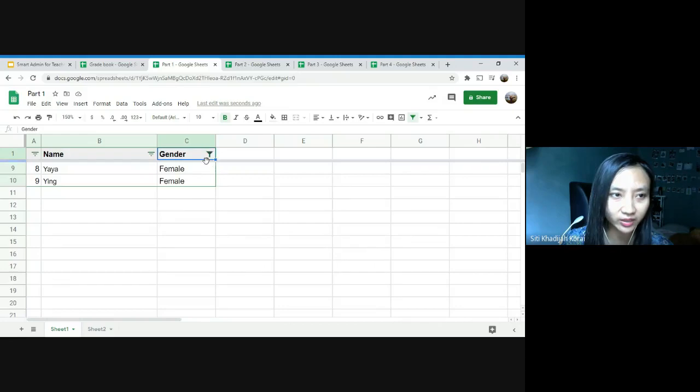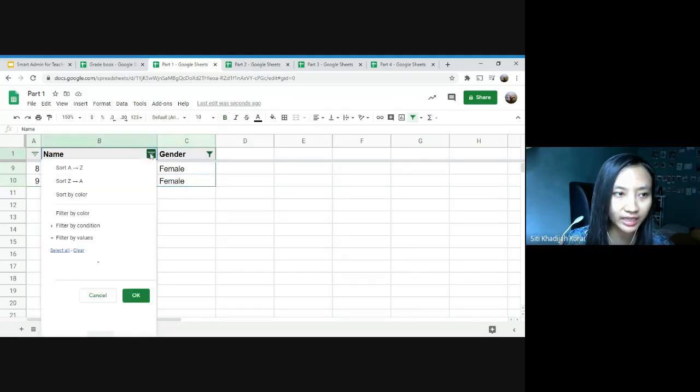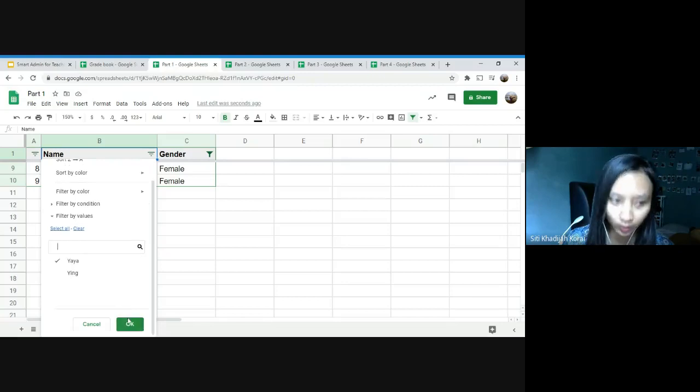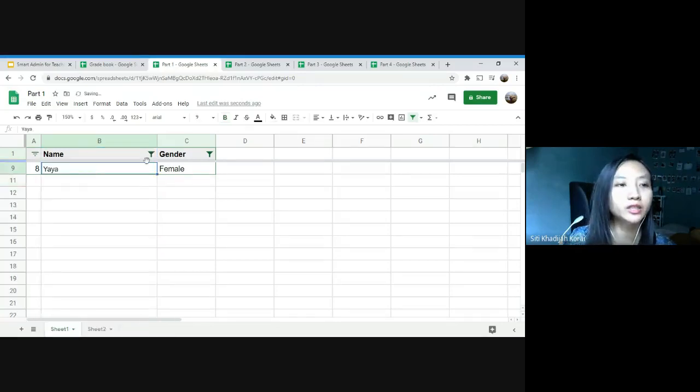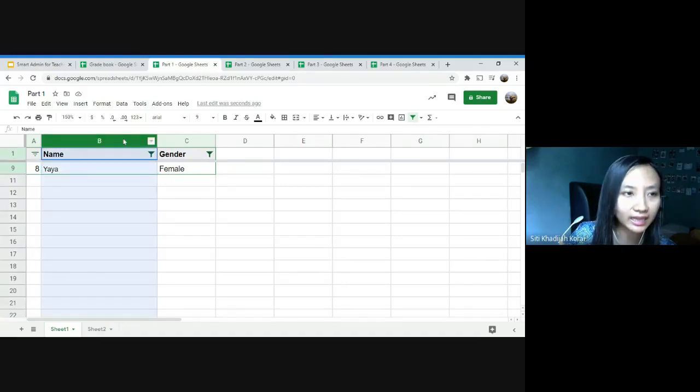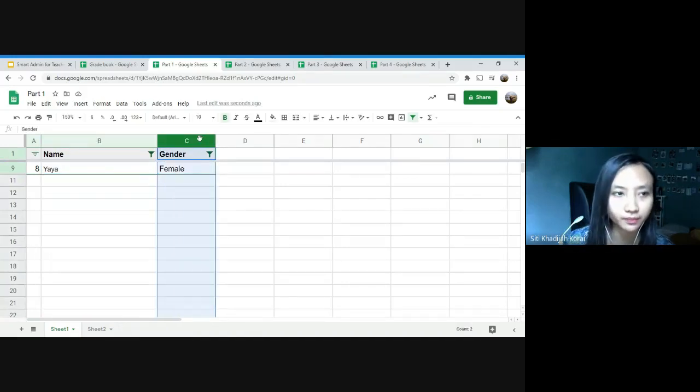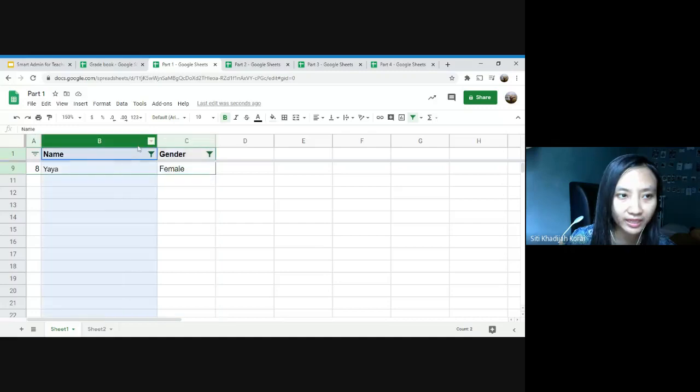If you're using it here, as you can see, currently for female I only have Yaya and Ying. So let's say I'm choosing Yaya only. Now you can see that I applied a filter on this cell and also this part. How to tell? Because you can tell by seeing this thing.